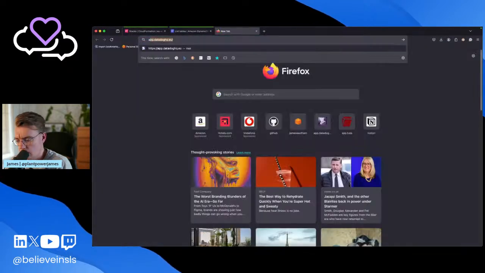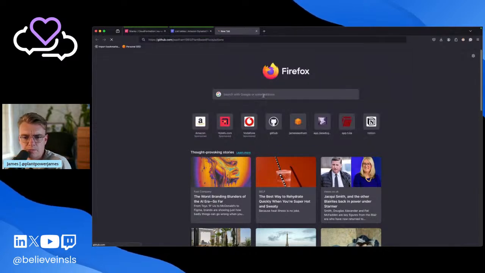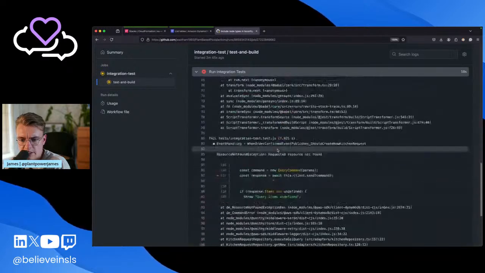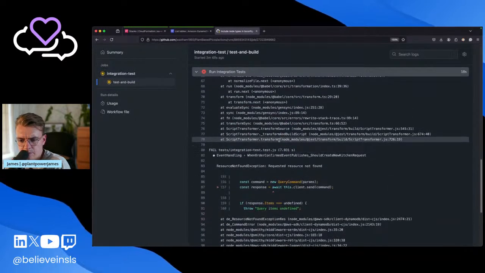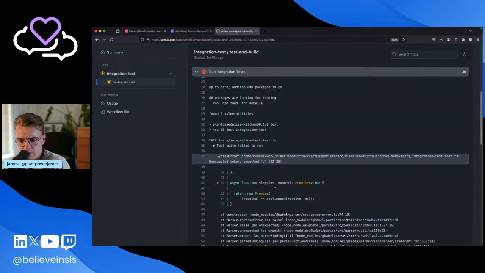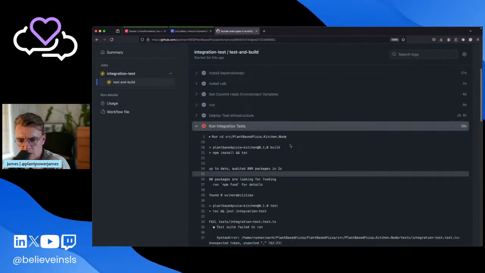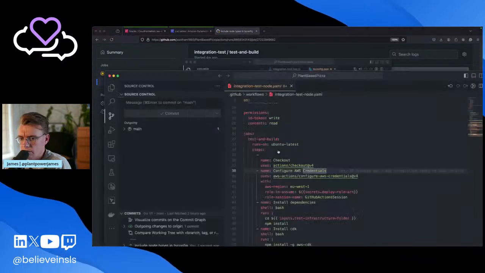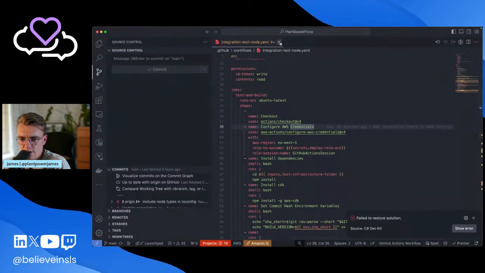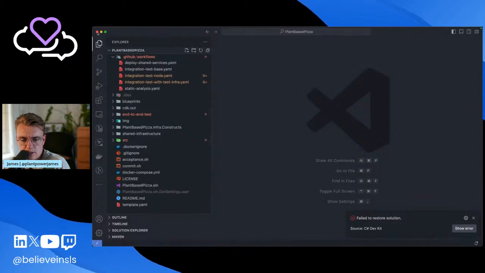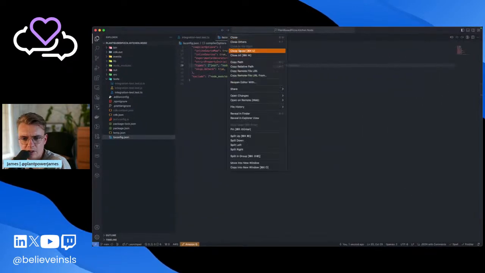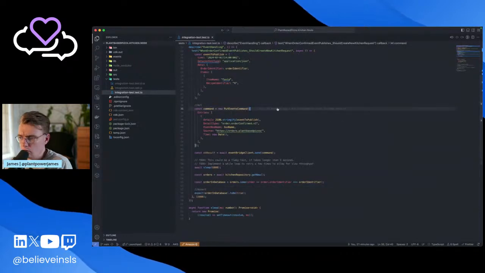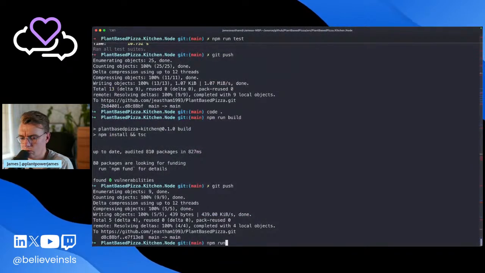Let's see what happens. Ah, the test failed again. Damn it. Requested resource not found. Unexpected token. Run integration tests. Okay, fine. We're so close. We're so close. The tests are running though, which is good. So let's integration test. Is this still working? I run it locally. npm run test.